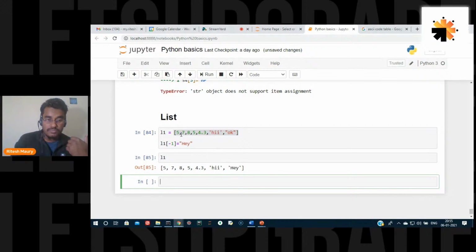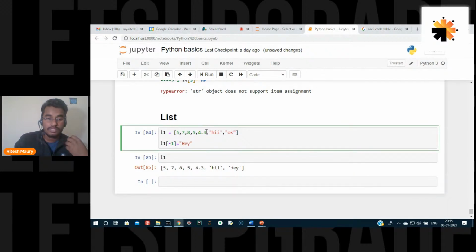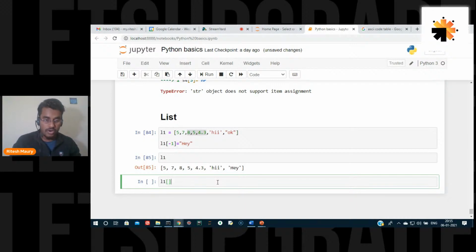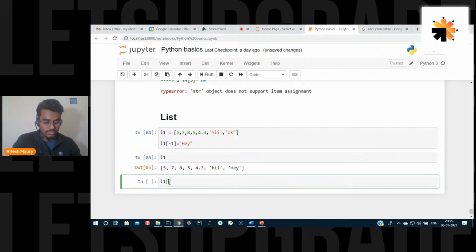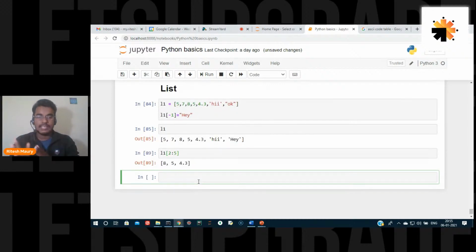Like, I want the values 8, 5 and 3.4. Only these. So what do we do? Just L1 dot. What is the index of 8? 0, 1, 2. Start with 2 in the colon. Where do you want to end? 0, 1, 2, 3, 4. So end at 4, so you don't write 4, just write 5. Then you will get the answer 8, 5, 3.4. So this is slicing the values, right?